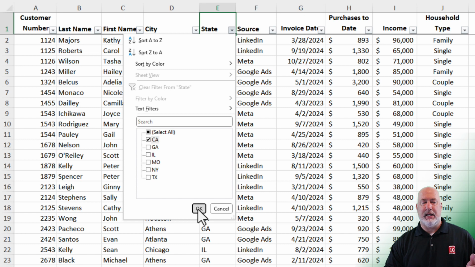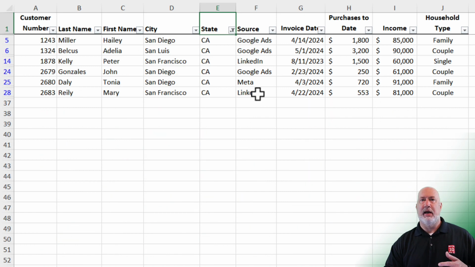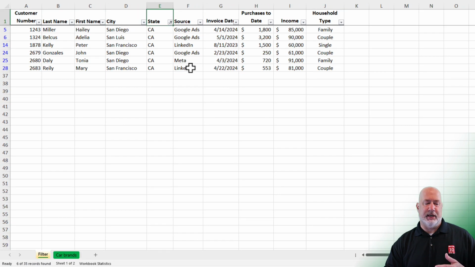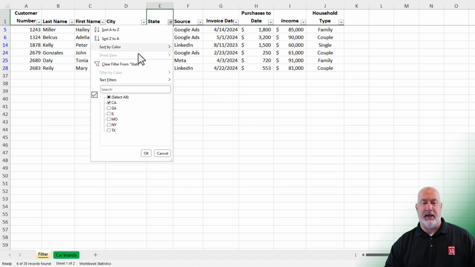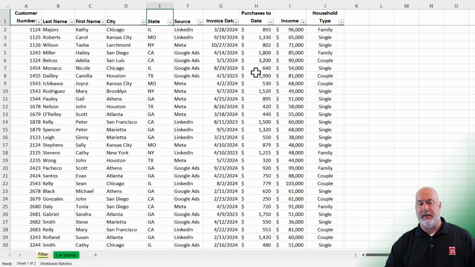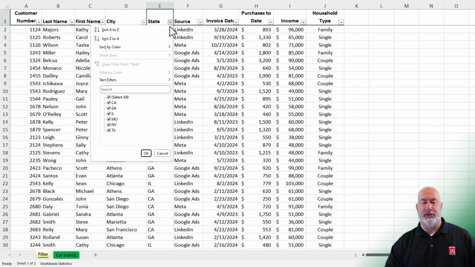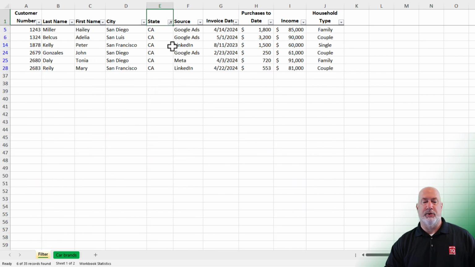Click OK, and notice when you click OK, in the very bottom left of your screen, it tells you how many total records you have. Also, the other rows are hidden. That is why they're not showing up. That is why we have rows 5, 6, 14 in blue. If you're going to turn off the filter for state, you could click it, and you can clear the filter from state. Let's use that one more time. Let's go ahead and pick California again. Click OK, continue with the filter.